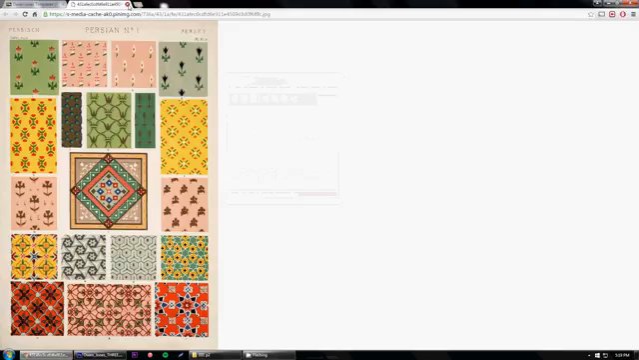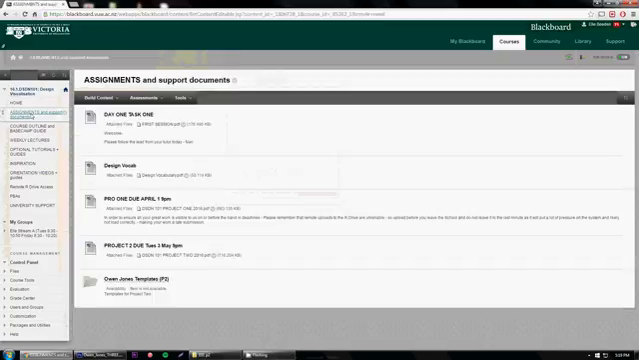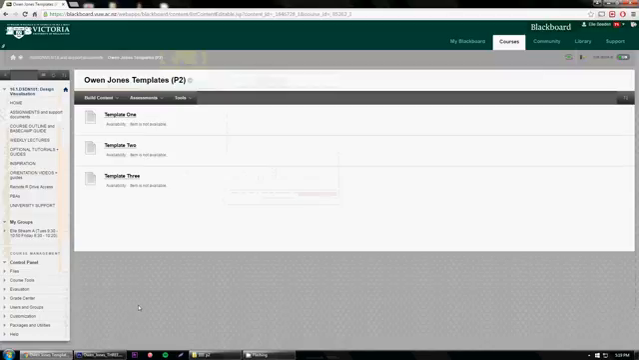So the templates that you can choose from are on Blackboard. They are in the Assignments and Support Documents tab, and down the bottom you have the Owen Jones templates, which are currently unavailable but will be open to you very soon. In there you have 3 templates. You can download them all and choose which one you want to use.